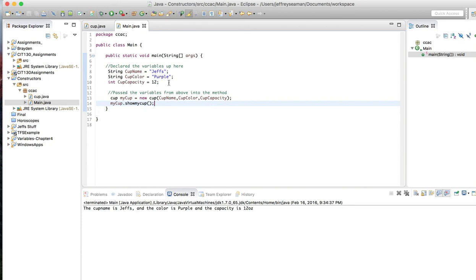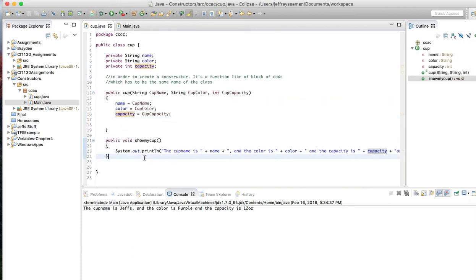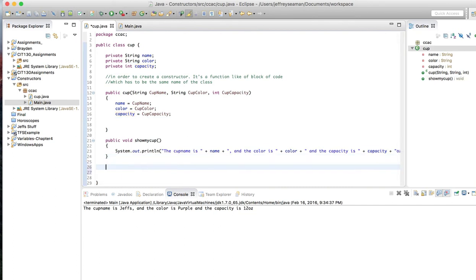That is how the constructor works. What's beautiful about the constructor is you could come down here and create another constructor. You could say, all right, I need to know this cup is going to be more specific. If you wanted to create something else, you would create another constructor with a different name.